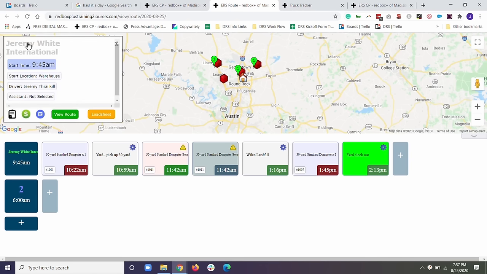Here I assigned a truck. It normally starts with truck run one. As you see here, it says truck two. I assigned it to Jeremy, and he's driving the White International. And this is how I assign it to my driver. As you can tell, here's Jeremy. He's starting at the warehouse.